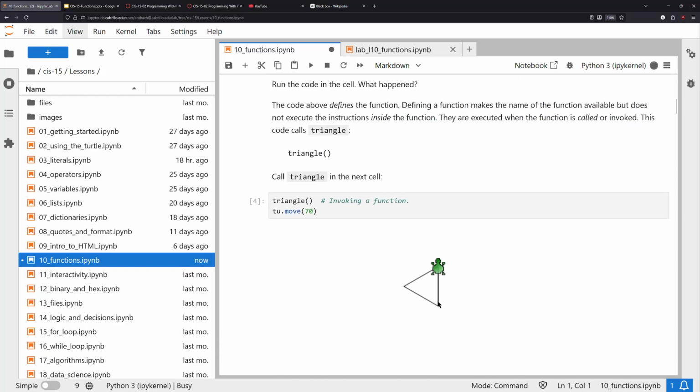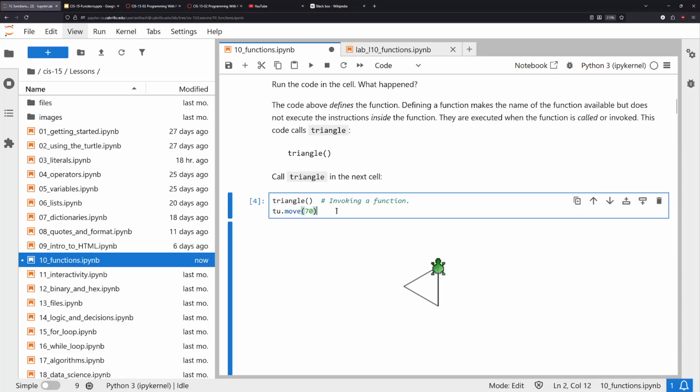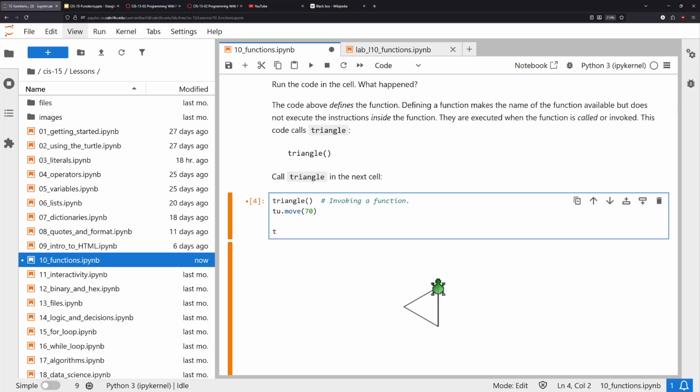Okay, cool. So I drew a triangle, the turtle moved up, and let's go ahead and draw another triangle. So I'll invoke it again. Press play. There we go. See how it drew a triangle down here, moved up, drew another triangle. All right, you can go ahead and draw another one if you want.